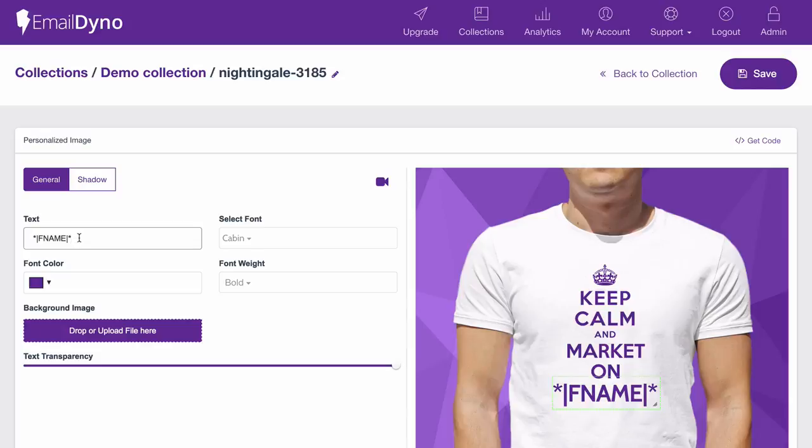And so whatever city is associated with that person in your email service database will get put right on the image there. So this could be very, very useful in just about any market here.